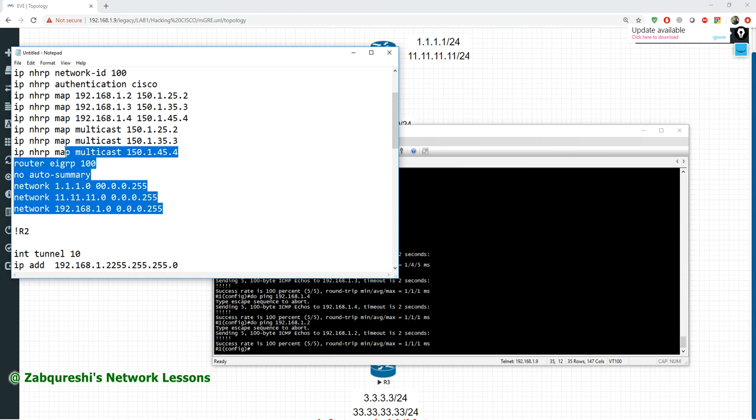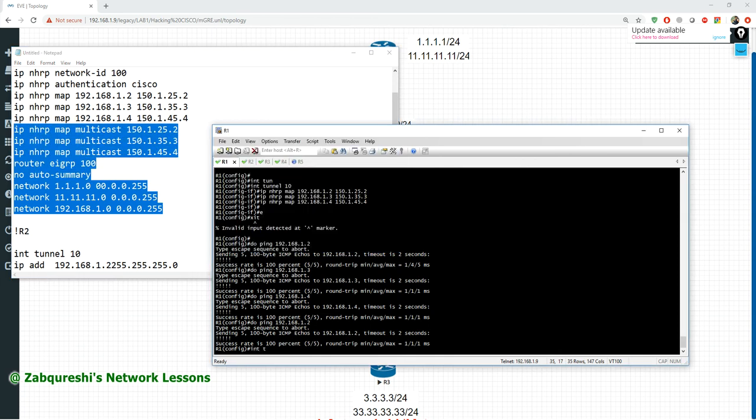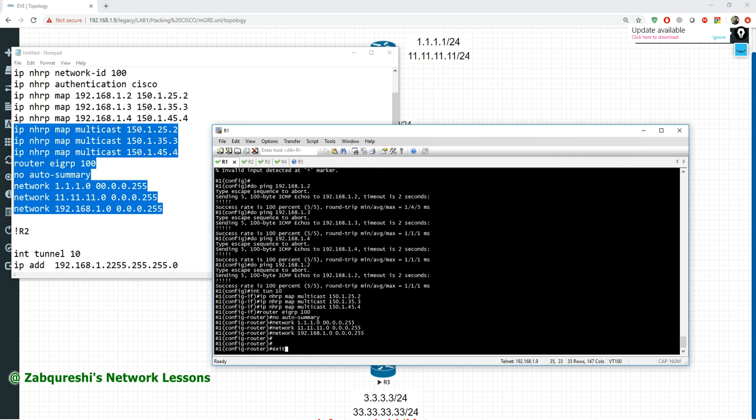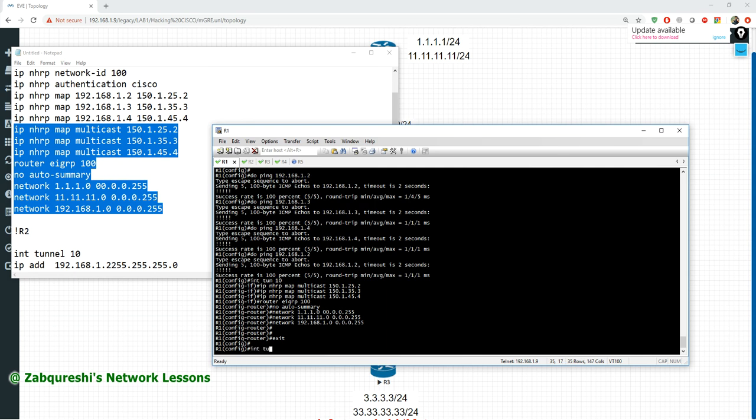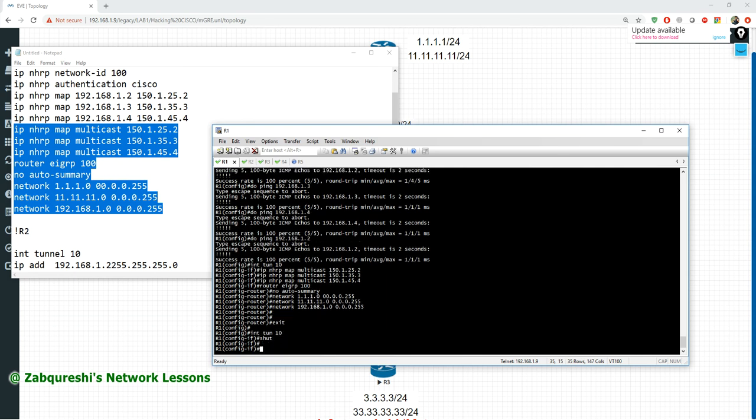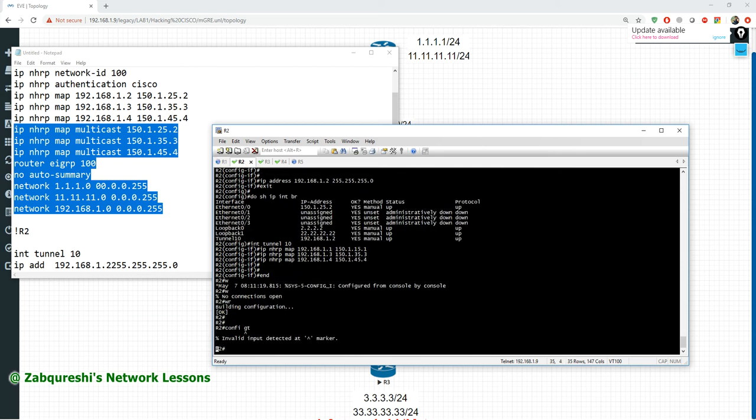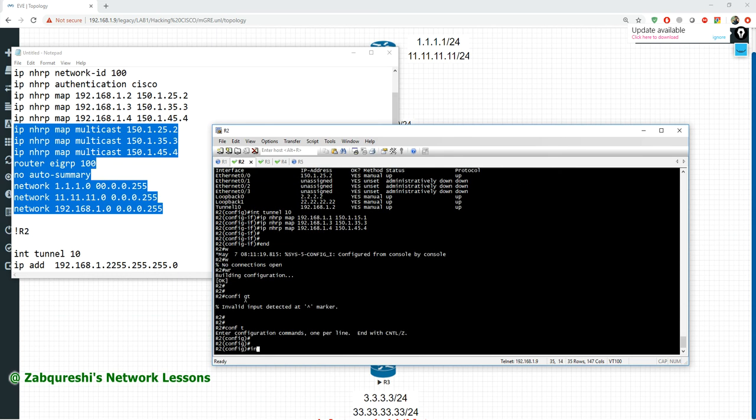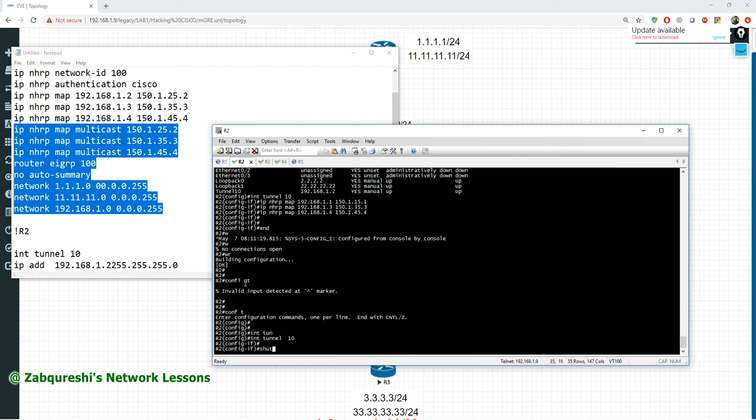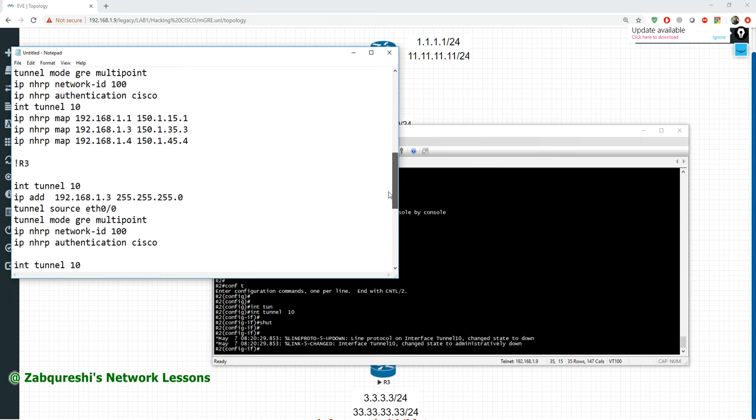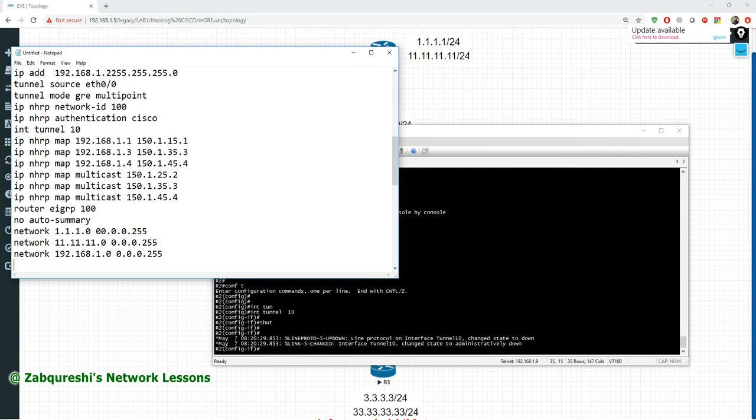Let's copy this for R1 like this, but you have to go to interface tunnel 10 before specifying the NHRP commands. Okay, and then interface tunnel 10 I have to shut it. Okay, remember that, and go to R2, config T, interface tunnel 10. First I'll shut it, and then I will have this command here on R2, paste it.